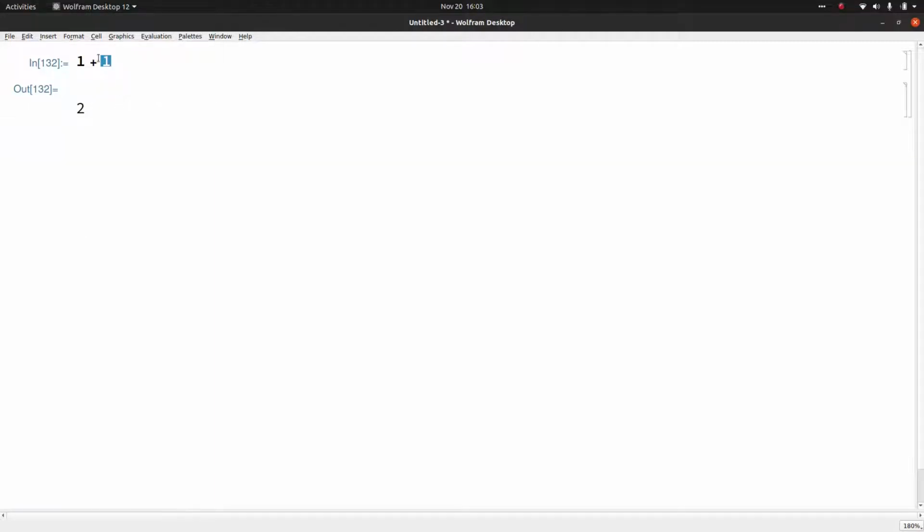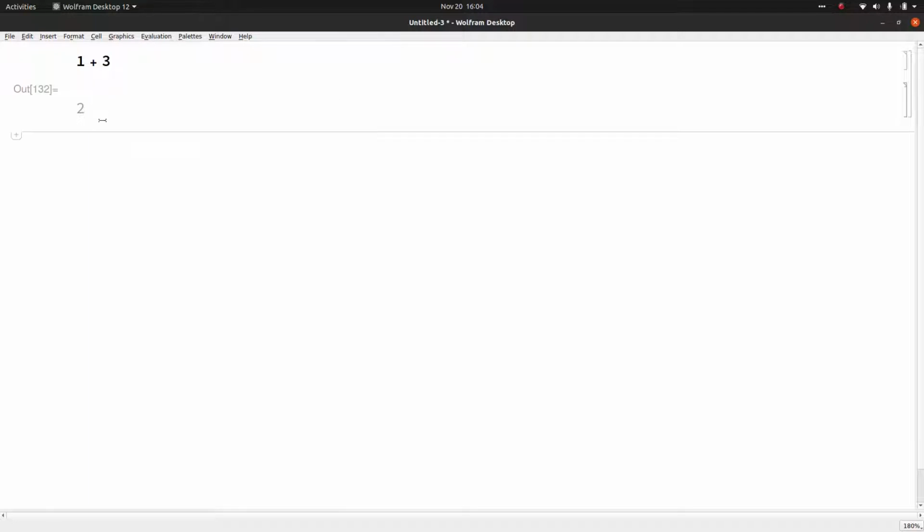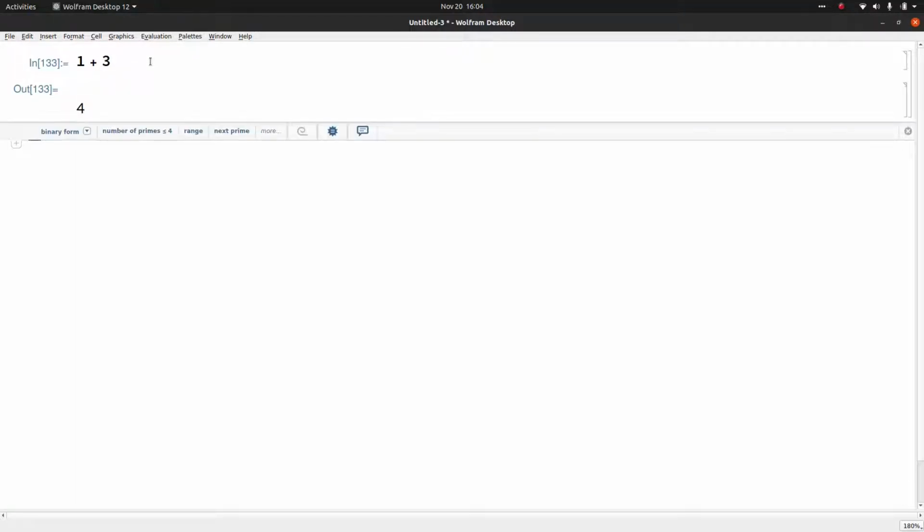Now I can change this up as many times as I like. Now you may have noticed that there is a keyboard shortcut here. I highly recommend using the keyboard shortcuts and learning those because it'll go much faster for you if you do that. So to evaluate this to 1 plus 3, all I have to do is click in the cell and then hold down Shift and press Enter, and I get the number 4.